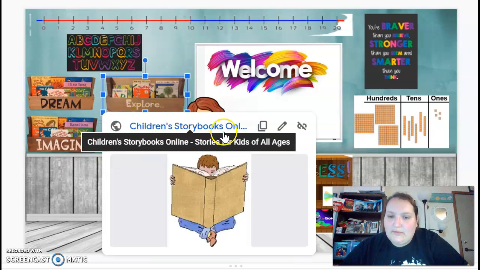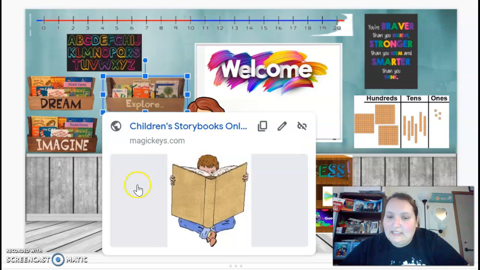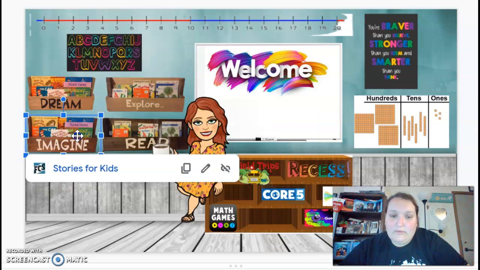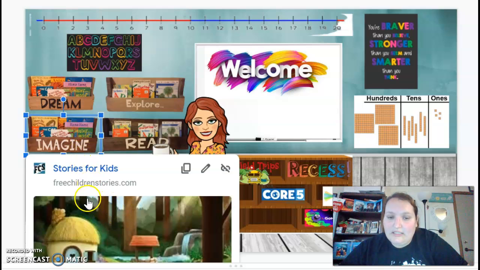This one here, Children's Storybooks Online. You click on it, it's going to take you there. You're going to have lots of storybooks that you can read by yourself. You can read to mom or dad or aunt or uncle or anybody, or it will read it to you as well. This one here is Stories for Kids, free stories for you to read. All sorts of ages, all sorts of fun stories.